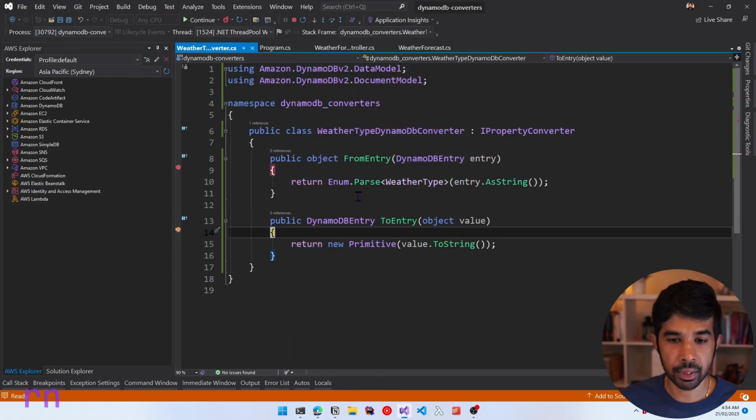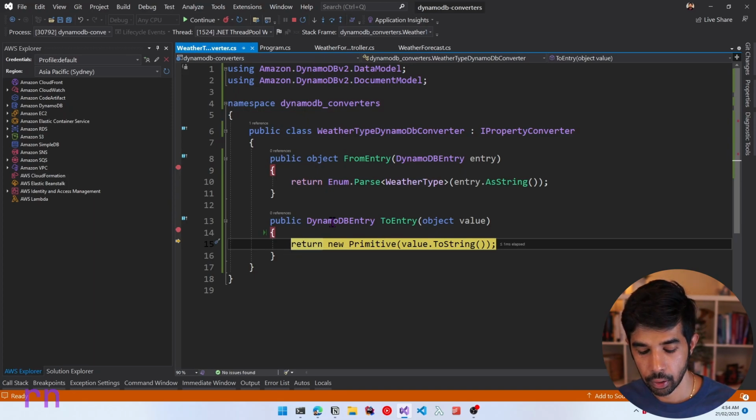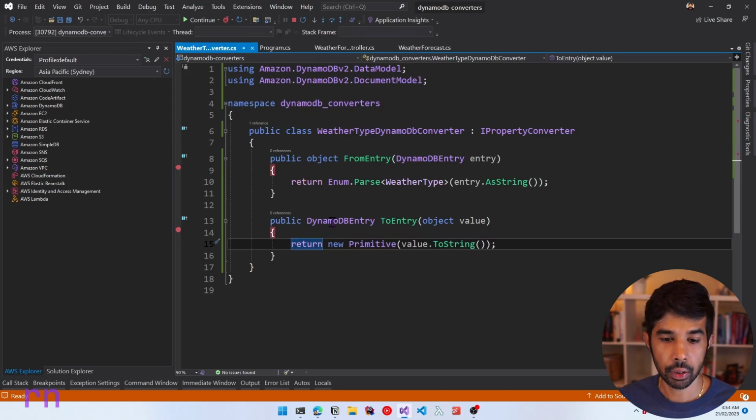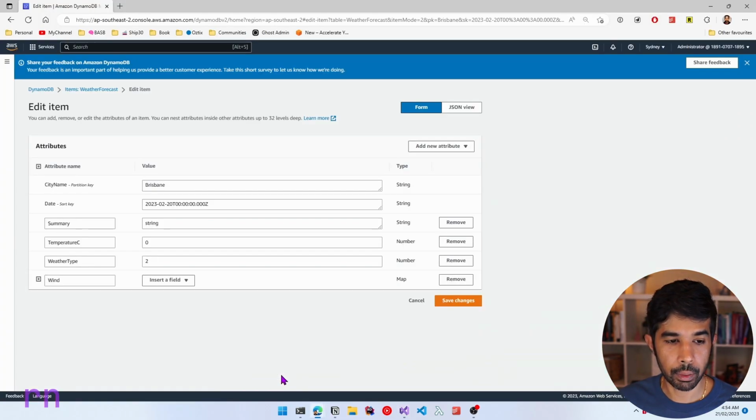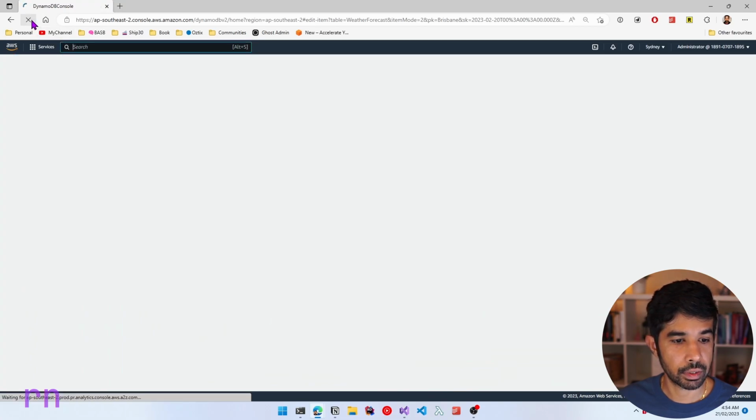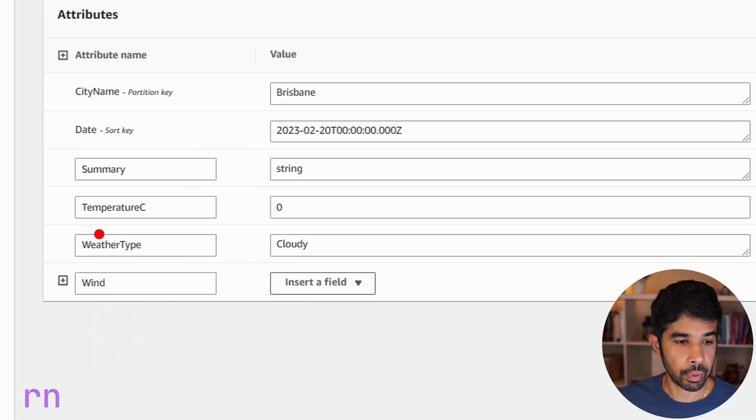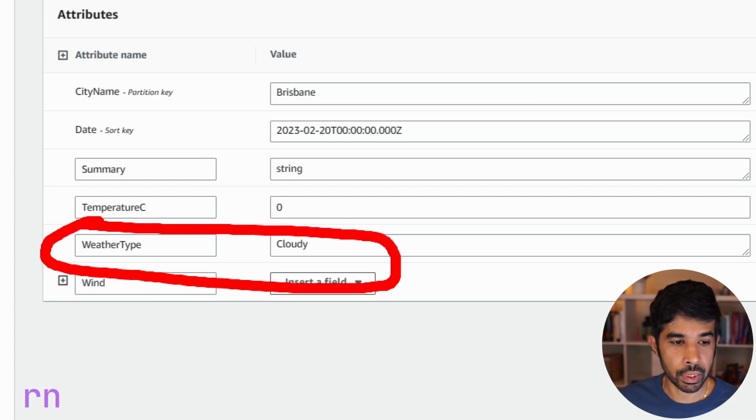Now in this case, this is hitting the ToEntry method and it gives the object value. Now that is cloudy. Now we are converting that value to the string value for DynamoDB and returning it. So let's continue this execution. Let's come back to our DynamoDB and let's refresh this. Now you can see the weather type is now stored as a string, which is cloudy.